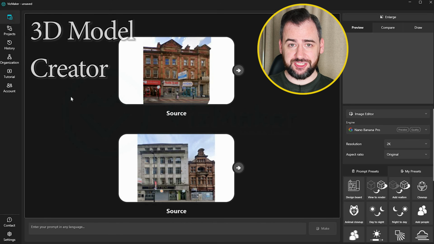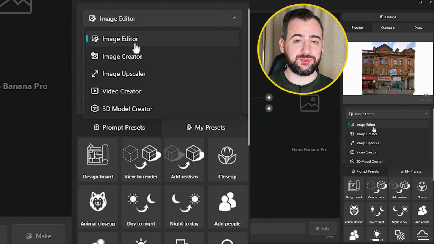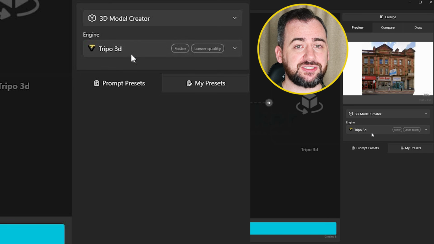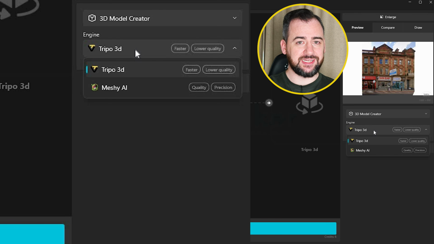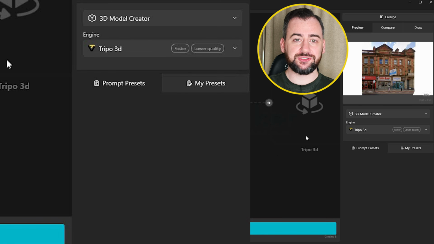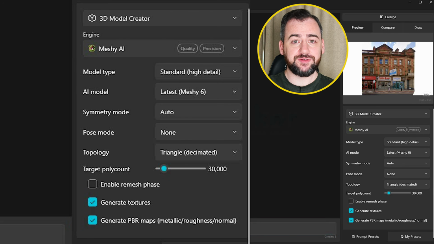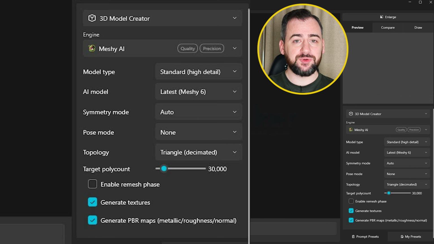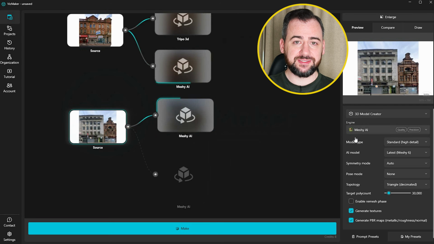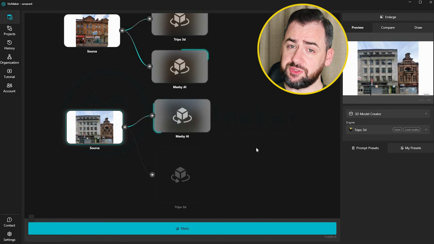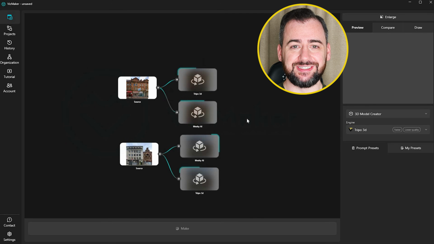We are now going to the 3D model creator, and as you can see we have two engines there, Tripo and Meshy AI. I will use both just so we can compare the difference. Let's select Tripo first, I will click Make to generate our model. And now with Meshy AI, as you can see we have plenty of customization options. For now, we'll keep everything as default and we'll generate the model as well. I will do the same for the second model and let's see the results.